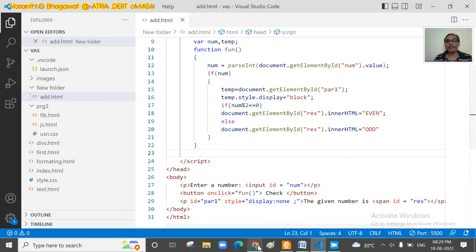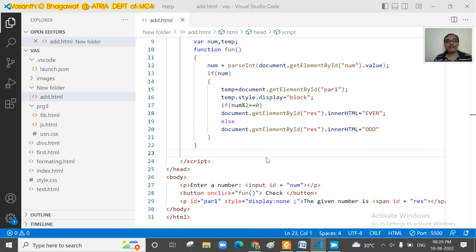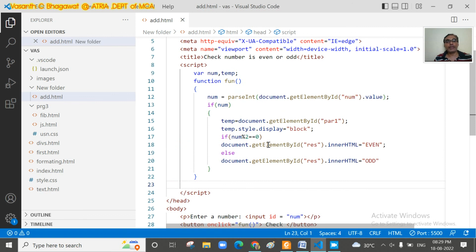Now let us check this program. We'll save the program and refresh. Enter a number. I'll give 12. I'll click on this button. What is the result we got? The given number is even. Now refresh this. Let us give an odd number. Click on this. The given number is odd. Clear? This is another simple script we have written to check whether a given number is even or odd.